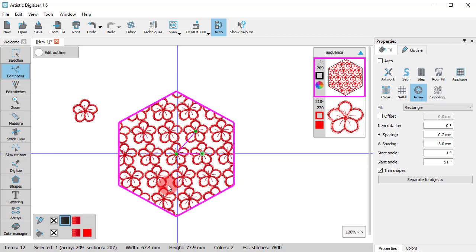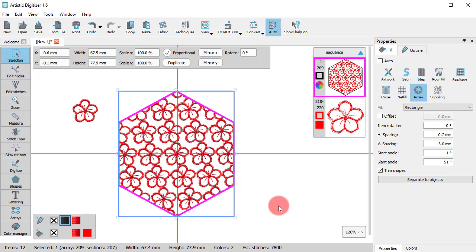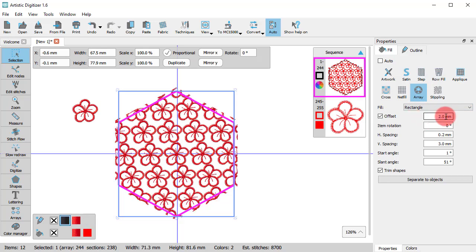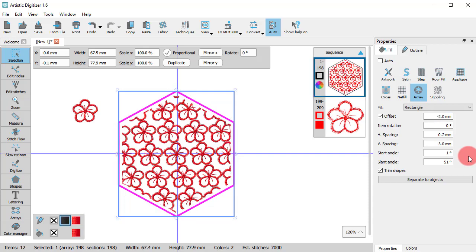We will not get into much detail here for all the fill options and their customizations. All these options are described in separate videos. Here we will have a look at the most common options. So, using offset, we push the shapes to the inside or to the outside of the shape. Let's set a 2 mm offset to see how the stitches go out of the shape. On the contrary, using negative values brings them inside the shape.